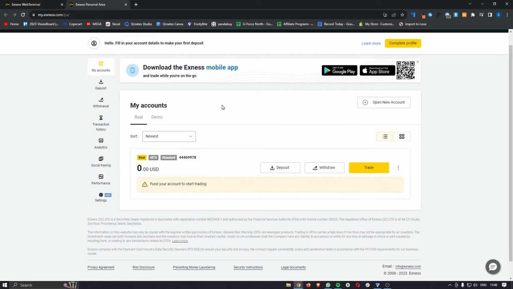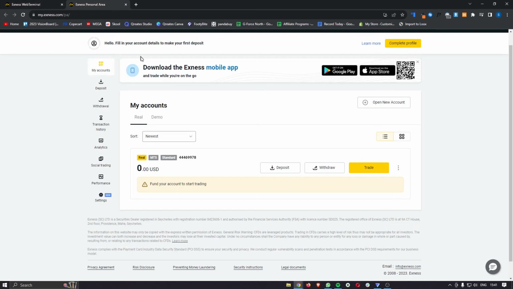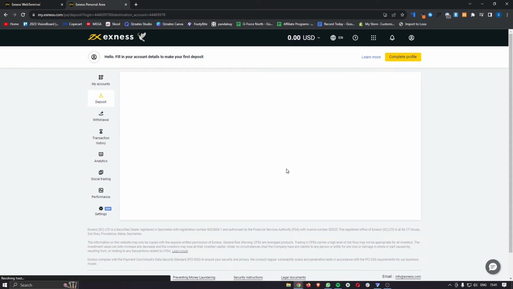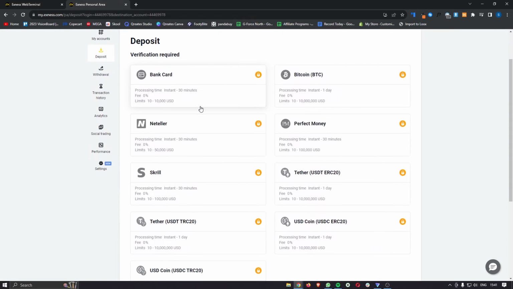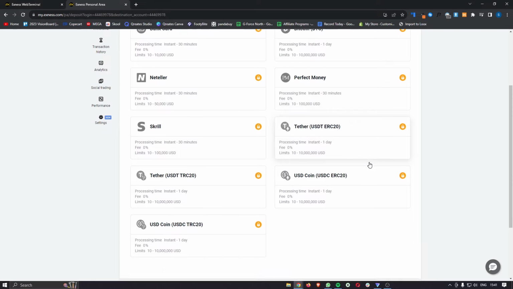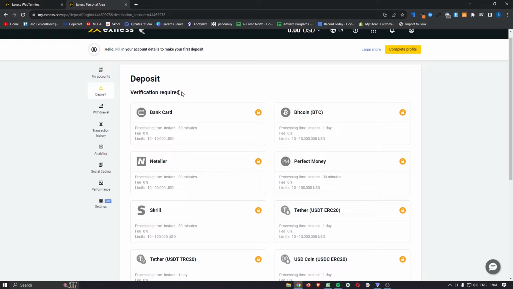Moving over to the real account right here. This is where you can go ahead and actually add funds in so that when you trade on Exness, you are trading with real money. What we can do is simply click on deposit right here. You can then go through and choose from all of these options how you would like to deposit money into Exness. But keep in mind that you do have to verify your identity first.